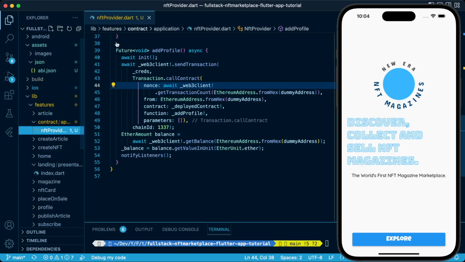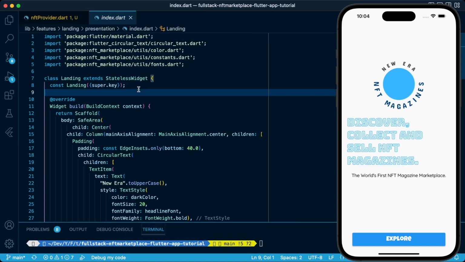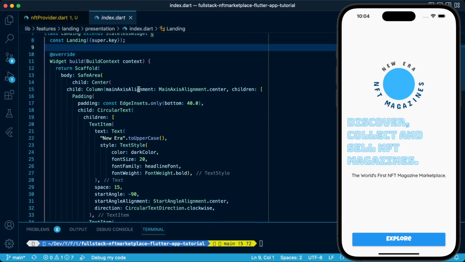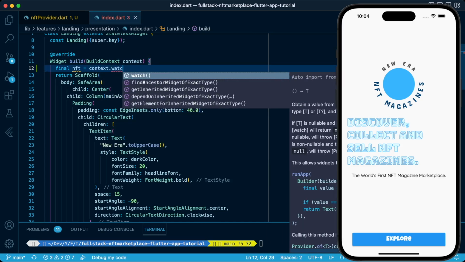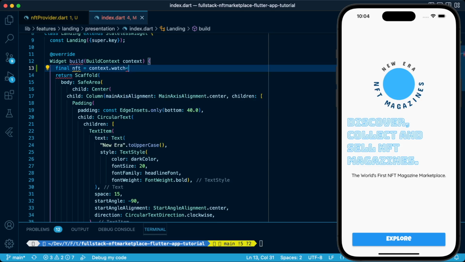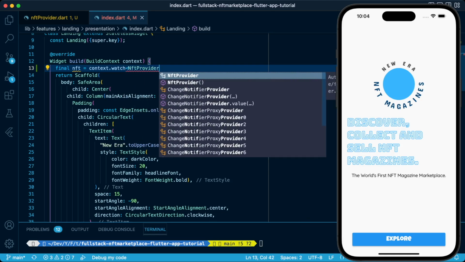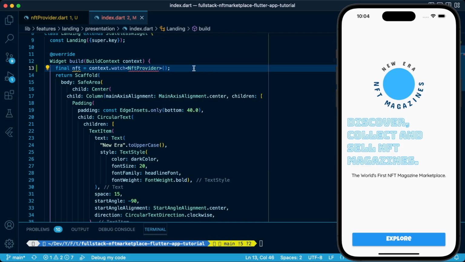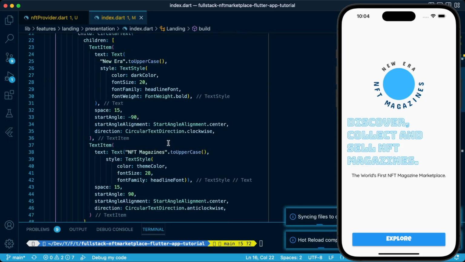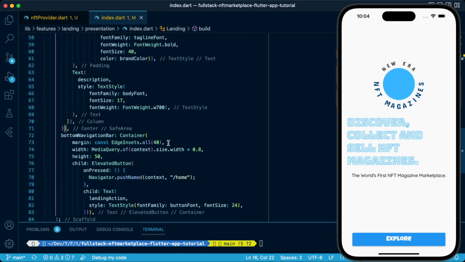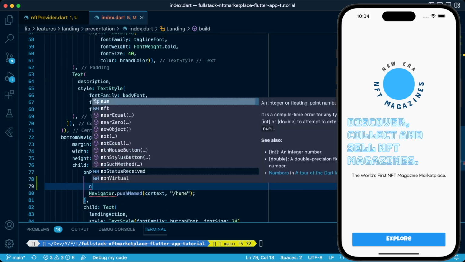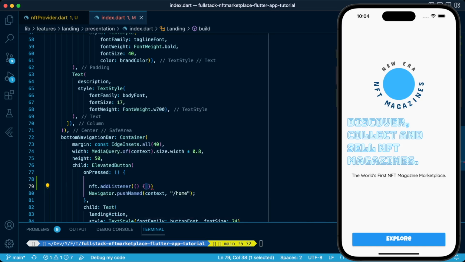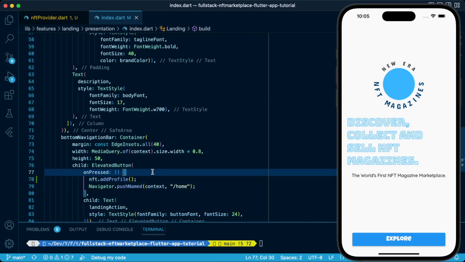Next, since we just created the function, we want to assign it to the explore button in our landing screen. So first we need to create an instance of the NFT provider so that we can use it. Create a watch. And then on the explore button, before pushing it to the home page, let's just add this user and also have the balance ready.